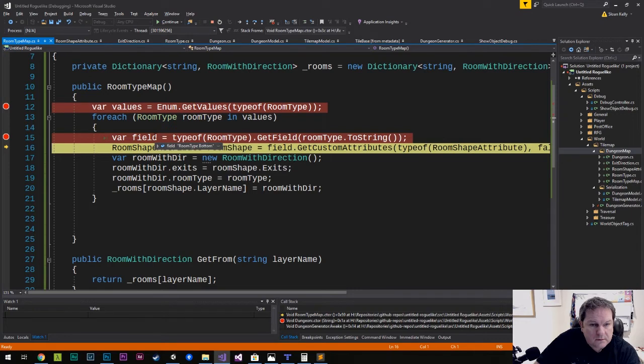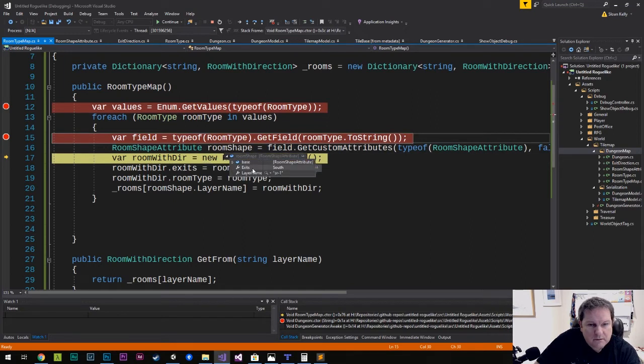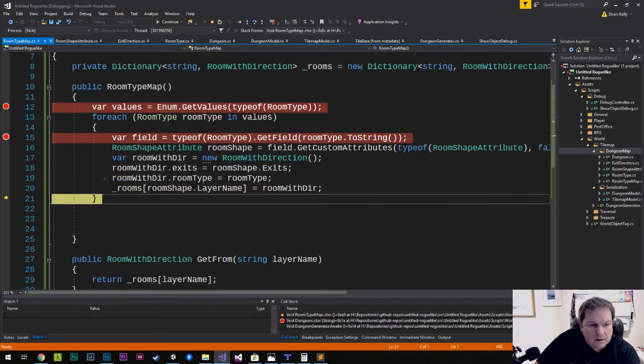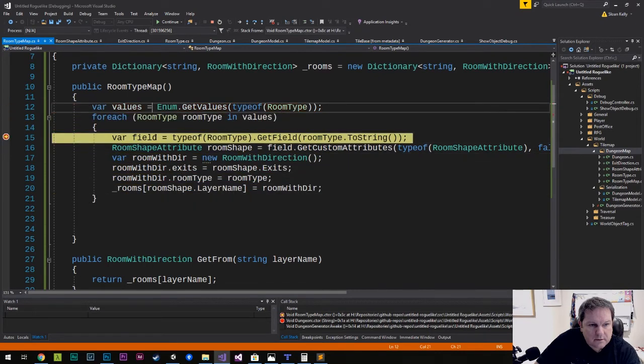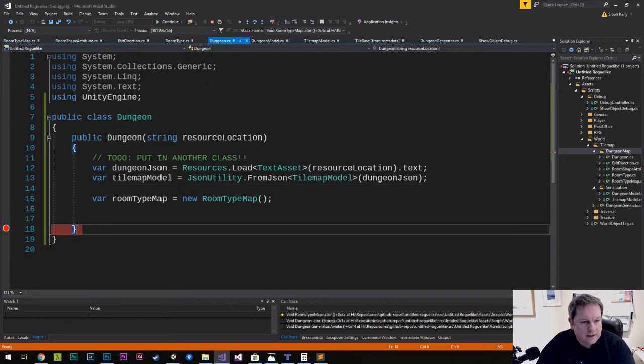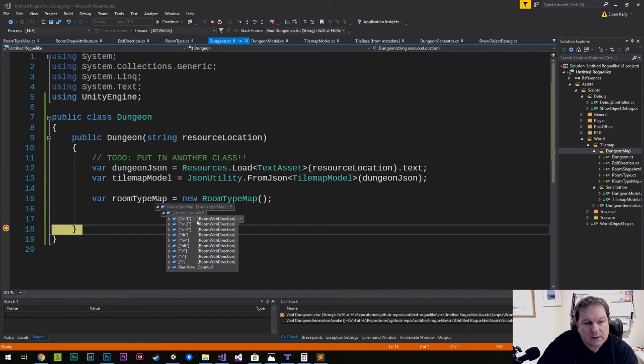So there's our field, room type bottom. Okay. We have our room shape attribute, so SR1. Exits are south, and so on. So this looks like it's going to go through here. I'm going to set a breakpoint on our dungeon so that it hits there. So now we should have our room with direction, so now we can match our layers with these values here. So when we get to do the actual generation, we know what exits are possible, where we can flow with the dungeon, and then once we've done that, we can create a random dungeon, basically.